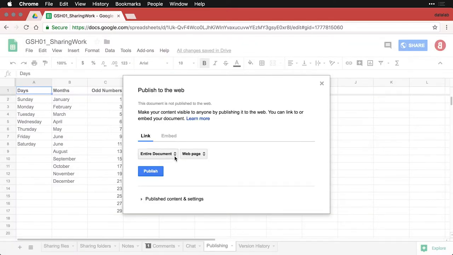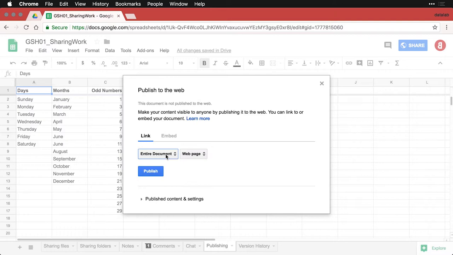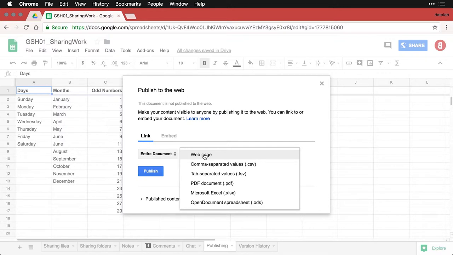You can publish the entire document, or you can publish one of the tabs out of it. I'll do the entire document for right now, but you may have more specific needs. And also, you can publish it as a web page, in which case it'll show up as an HTML web page, or you can do any of these other formats, in which case it will simply initiate an automatic download of the file. So you don't see anything there, it just goes straight to your download folder.